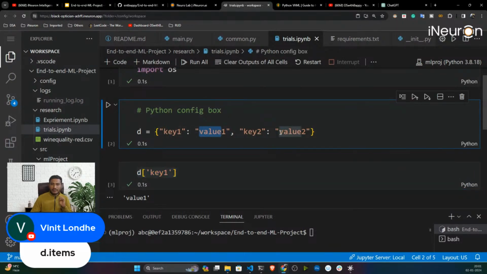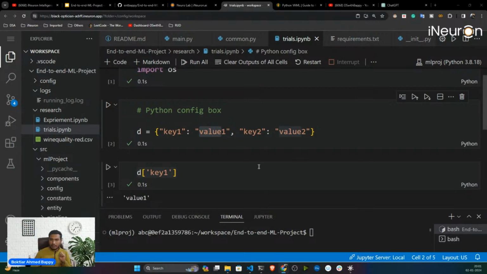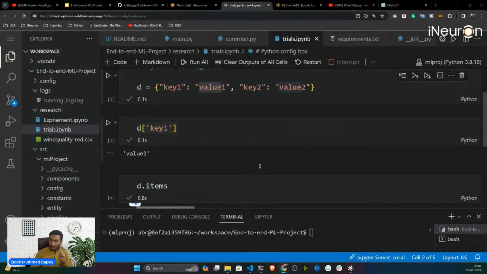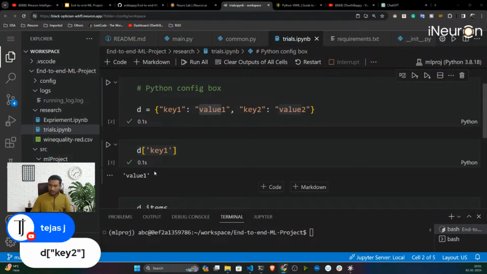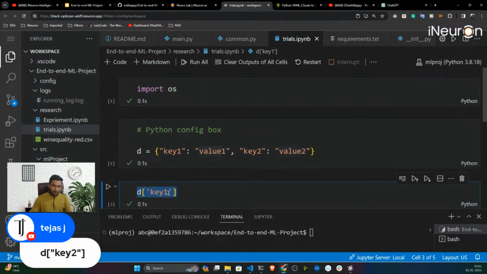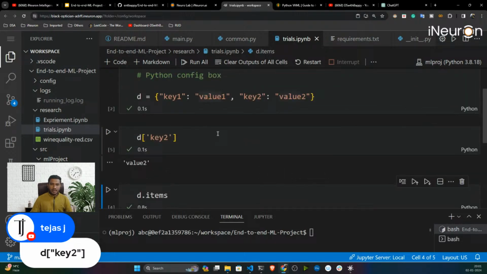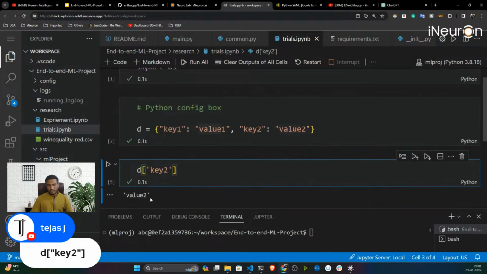Now let's say I want to extract value 2. Then what do I need to give? Please let me know. Yeah, Tejas has given key 2. Key 2. Now see, I'm getting value 2. That means this method is fine. I'm not going to use this other method, it is not correct.